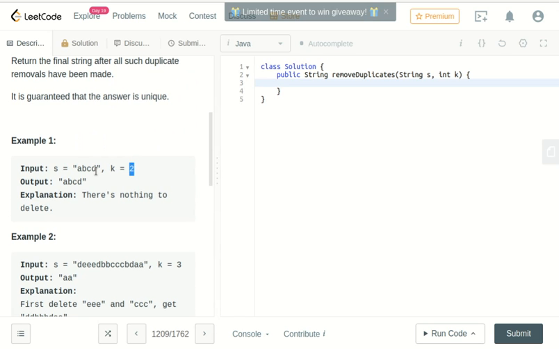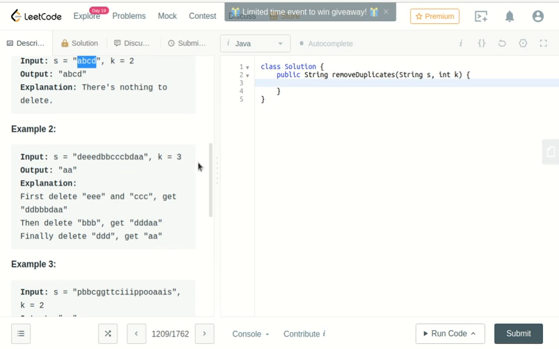Do we have two same characters adjacent? No, A, B, C, D. Each character appears only once adjacently. K is 3. Do we have three same characters? Yes. Here, so remove it, and here, so remove it.